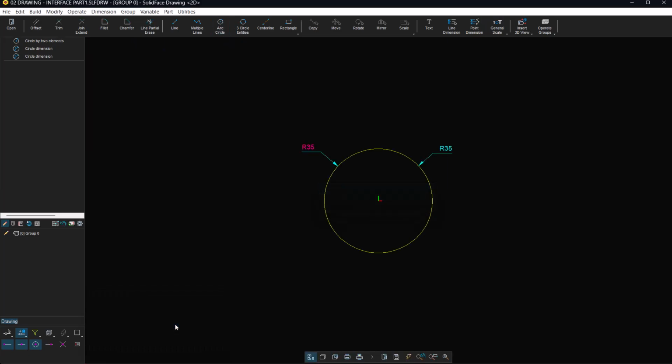All constructive commands are stored chronologically in a list. Until now, 3 commands were created. The list is shown on the left side of the graphics area. Normally in other products, this type of list is only available in the 3D part and assembly modules. In SolidFace, the construction tree list is also available in the drawing module, as well as in the sketch submodule.